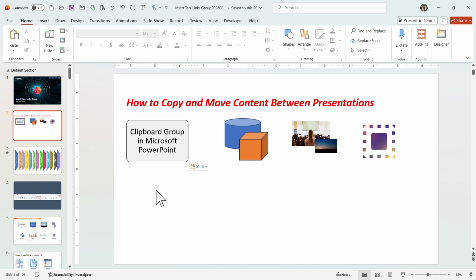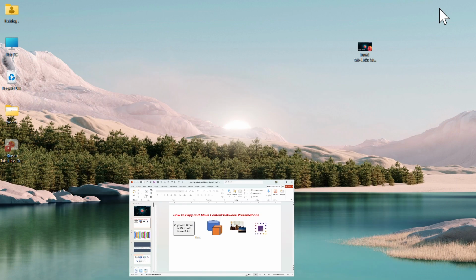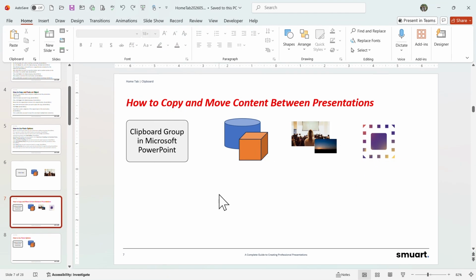Click Paste. PowerPoint inserts the copied object into the second presentation. If the two presentations use different themes, use the available paste options to control the appearance of the pasted content.